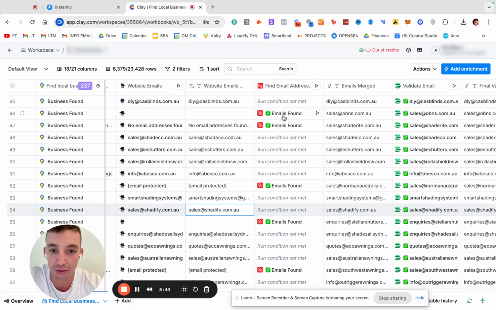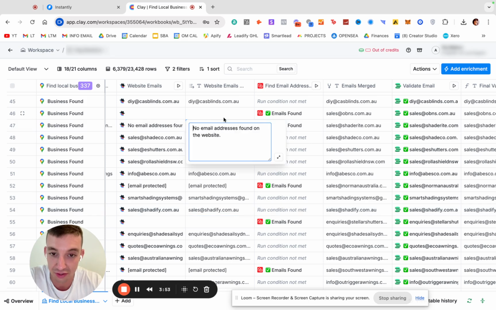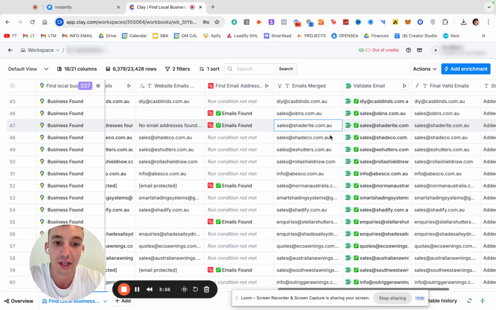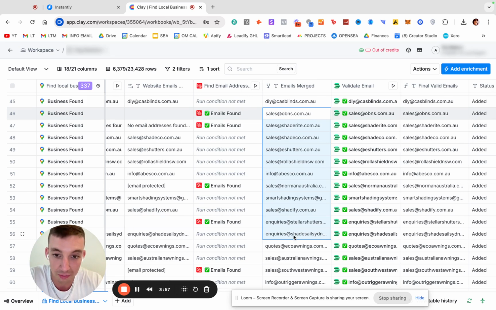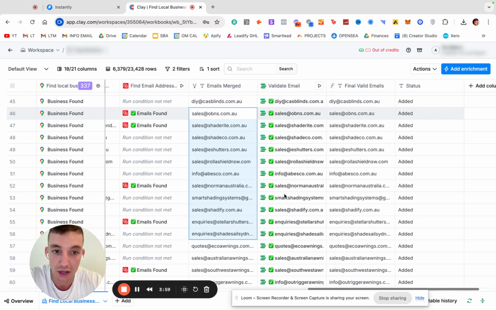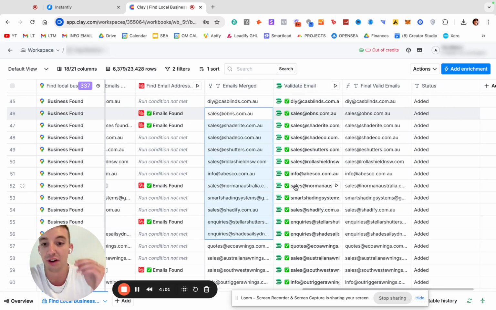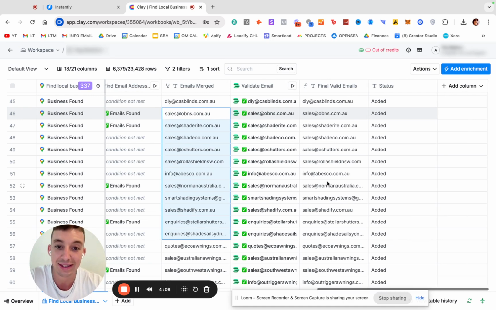So you can see here, for example, because this is blank, this column is run. This doesn't have an @ sign, so the column is running. And then we're merging them into one column here for the ones that we found here and here. Then we're putting them into Enrichly to find the catch-all, so that we're getting an extra 10, 20% or something. And that's basically it.